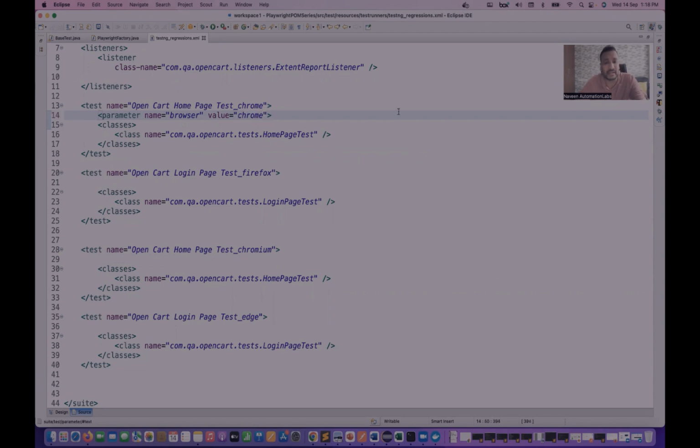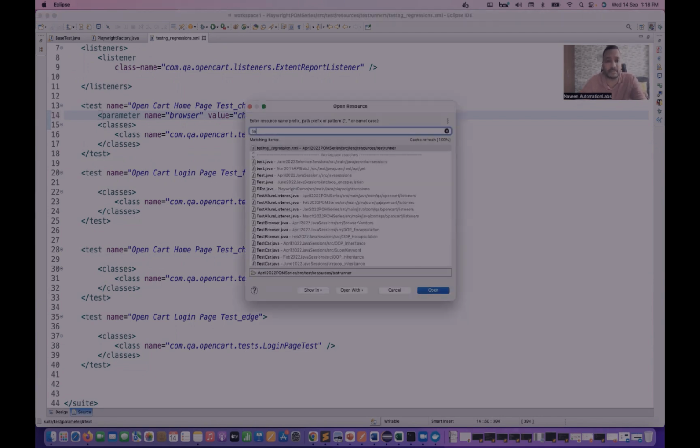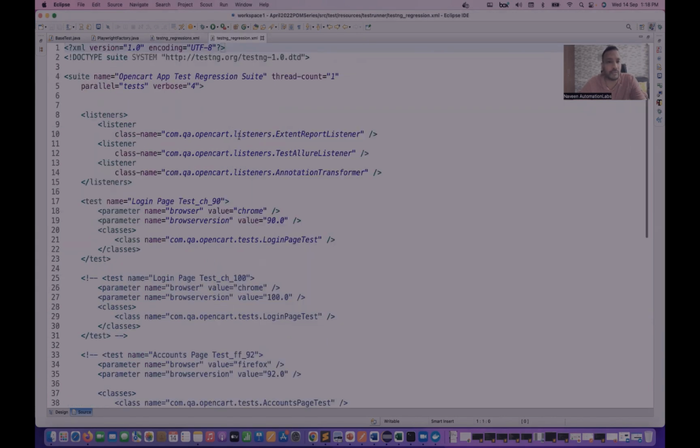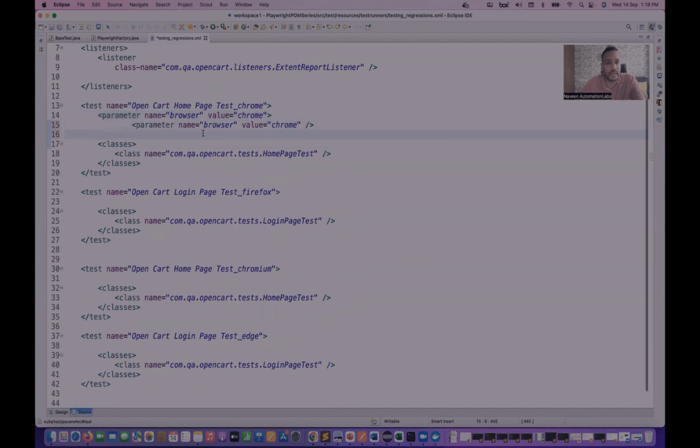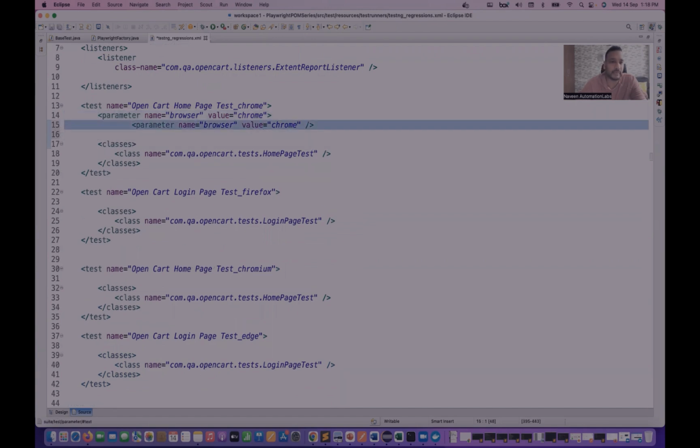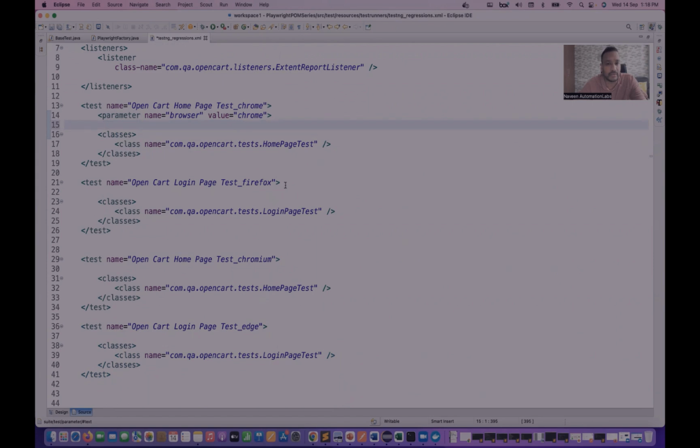I hope the syntax is correct. Let me check in some other XML file. Let me just take it from here. See, parameter name equal to browser, value equal to Chrome, something like this. You can just use it over here. Okay, this is what exactly we have written. Perfect.